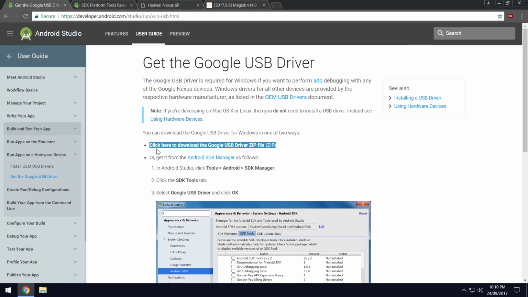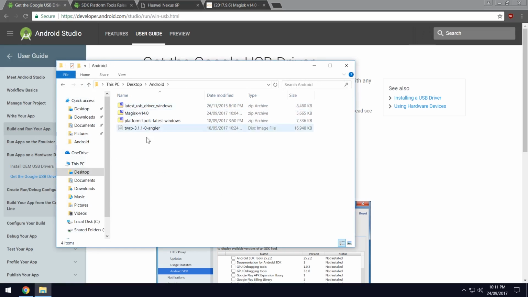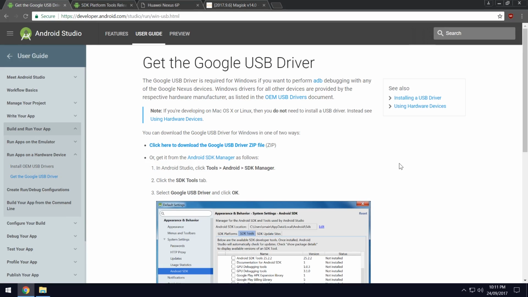So if you're on Windows, you're going to need this, and you can just download it by clicking on this blue link right here. And once you got that downloaded, I also have a folder on my desktop called Android, and this is where I'm going to put everything that we need for our rooting process.